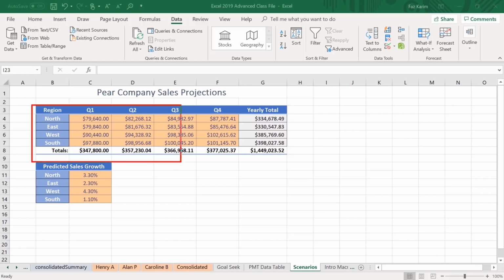And up here I have a table that I built. Each one of these cells is using one of these values, whether it be for North, East, West, or South. It's for the predicted sales growth. Notice I have C11 for North, C12 for East, C13 for West, and C14 for South.